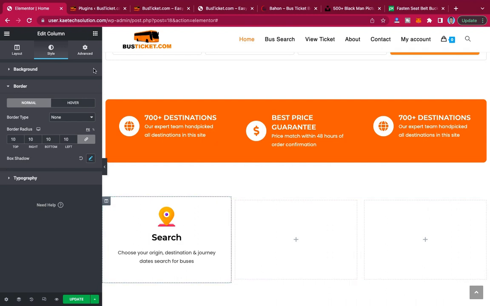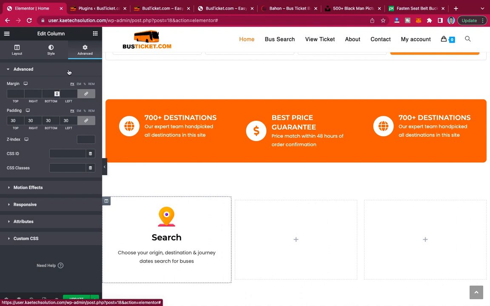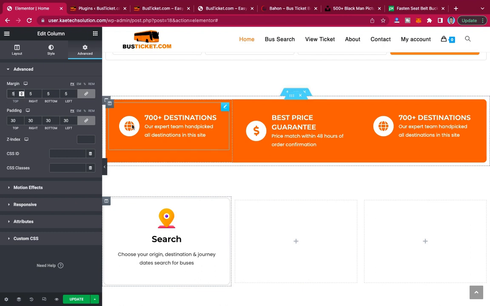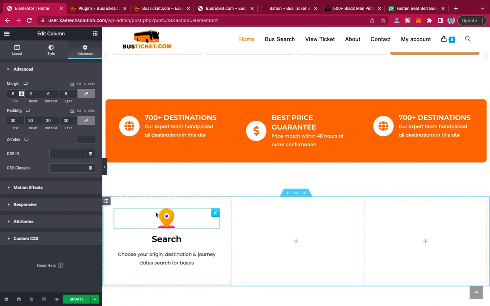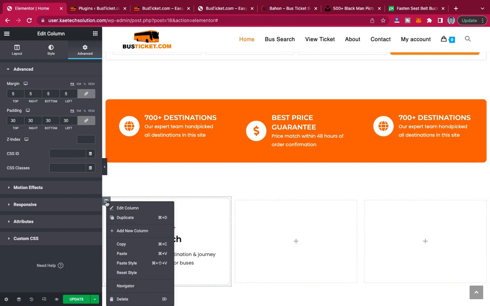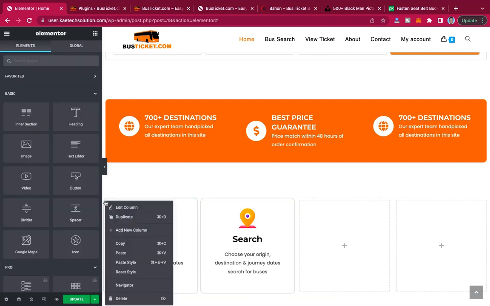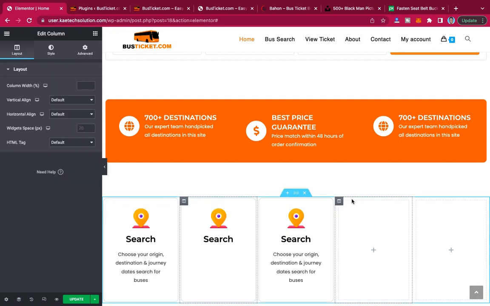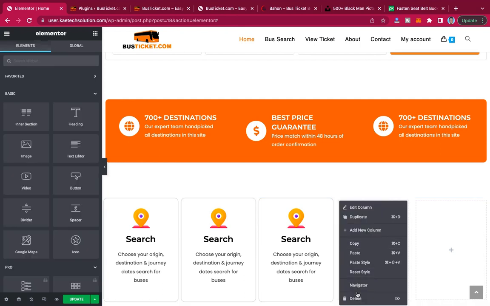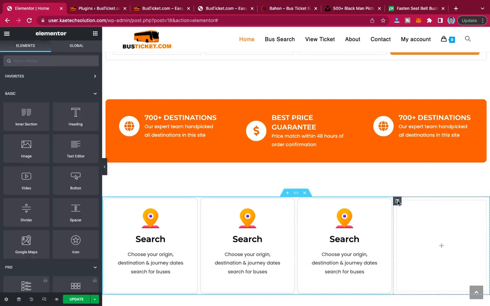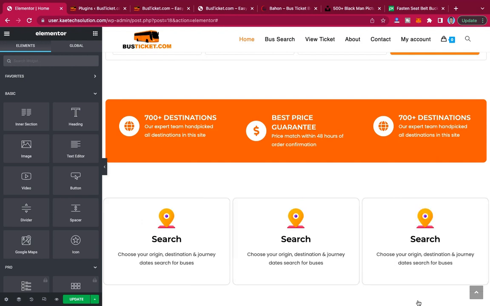Now the next one is go to advanced over here, and with the margin, give it a margin of 5. Yeah, very good. So now that we have this one done, we can just duplicate it 3 times. Just duplicate it 3 times, or twice, sorry. Duplicate it 2 times. I'm going to delete this column, delete all the other empty columns from it.